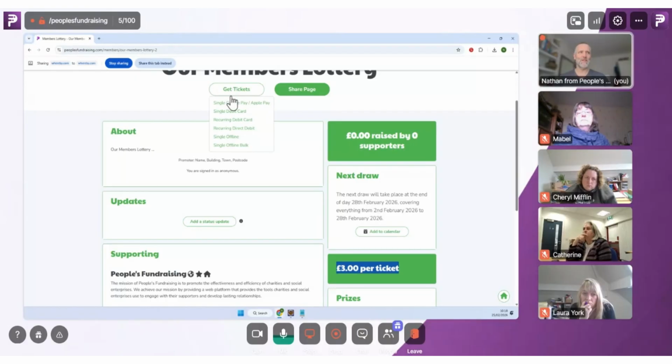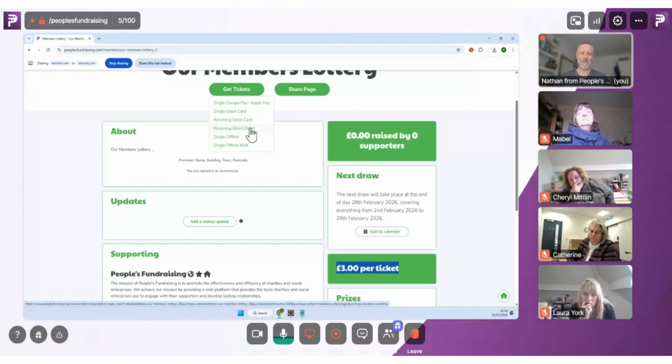Very straightforward. I can buy a ticket, single Google Pay, Apple Pay, or debit card. By law, you can't use credit card, and this is why we disable credit card and PayPal. And also you can set up a recurring payment with debit card or direct debit.